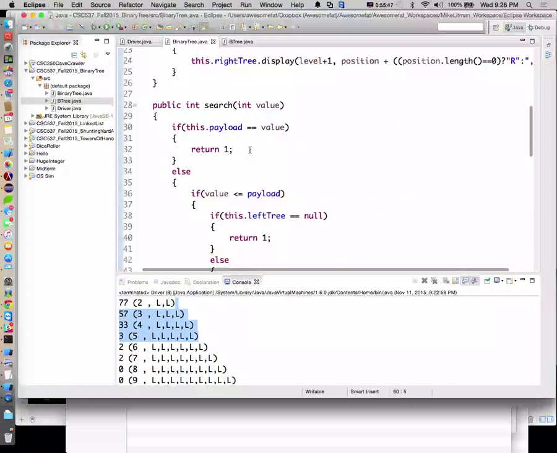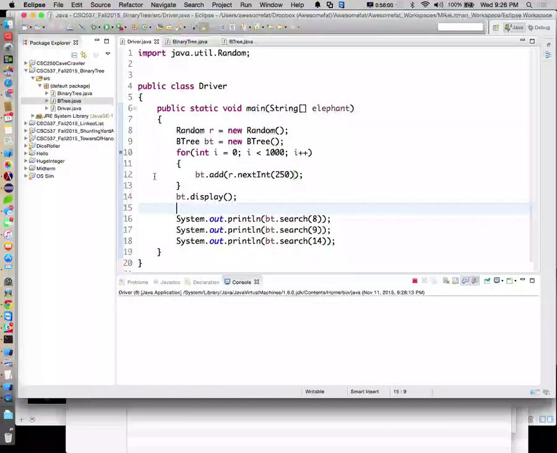All right. So now our search is going to give us no longer a true or false, but how many places we looked to find the value. Let's go back to driver here. 755. Not very many places considering we had 1,000 elements. Make sense?